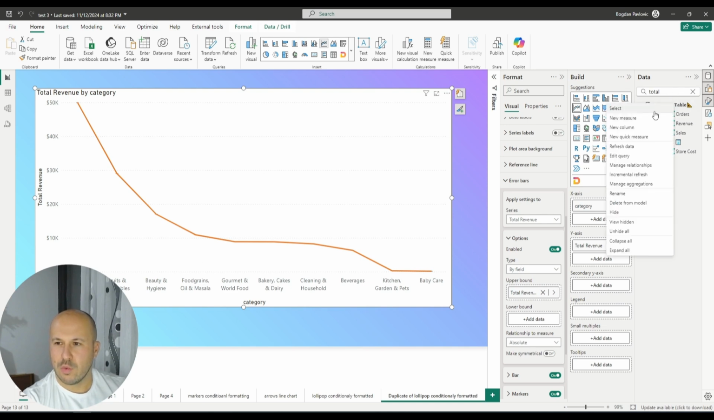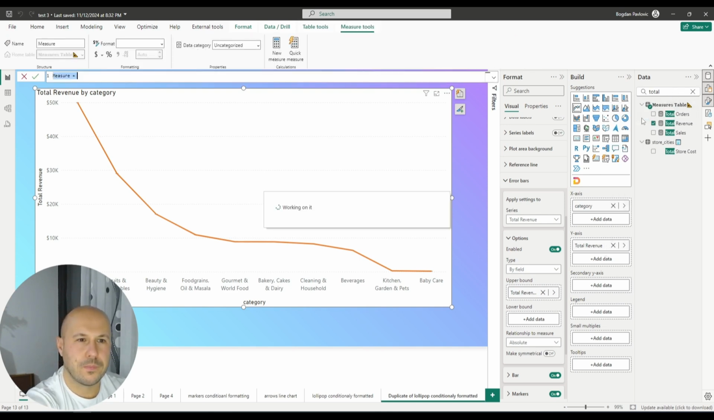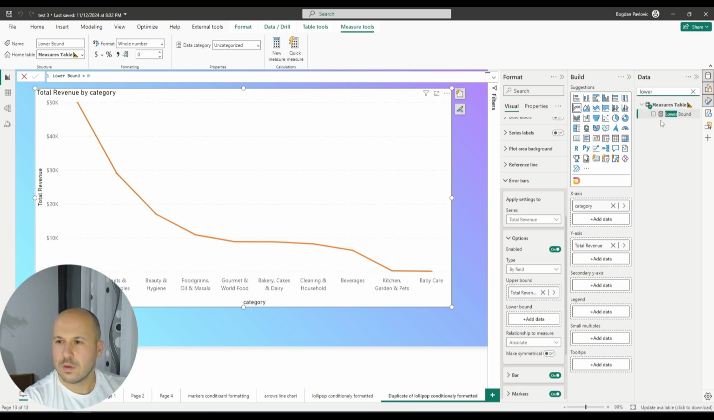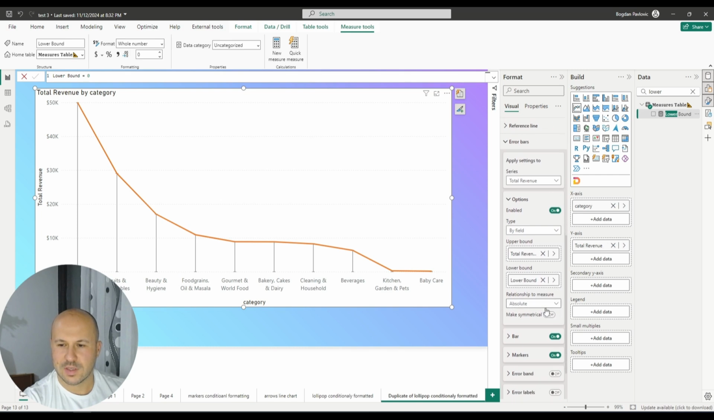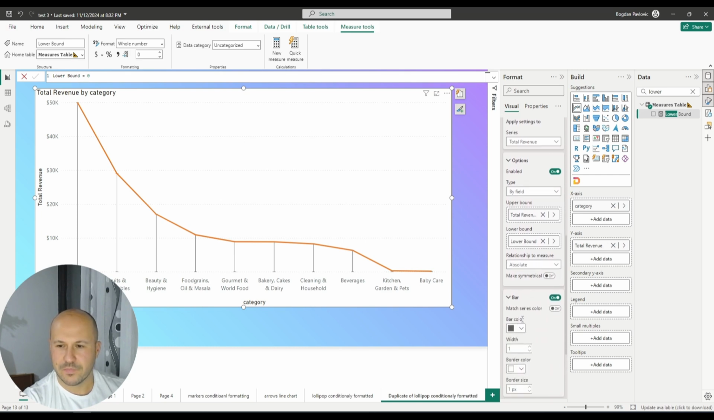And let's create a new measure for that. We will name it lower bound and set it equal to 0. Simple as that. Now let's find it and add it to lower bound. Okay, now we have these columns here. So now let's just make them a little bit bigger.